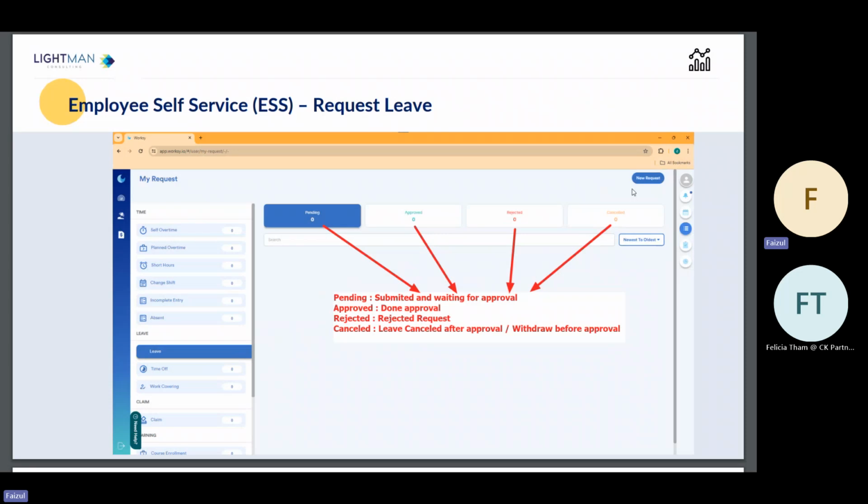All right. So next, this is a request leave. Here we have the pending, submit, and waiting for approval. This approved column is done approval. Reject is a rejected request. Last one is a cancel leave, after approve or withdraw before approval.